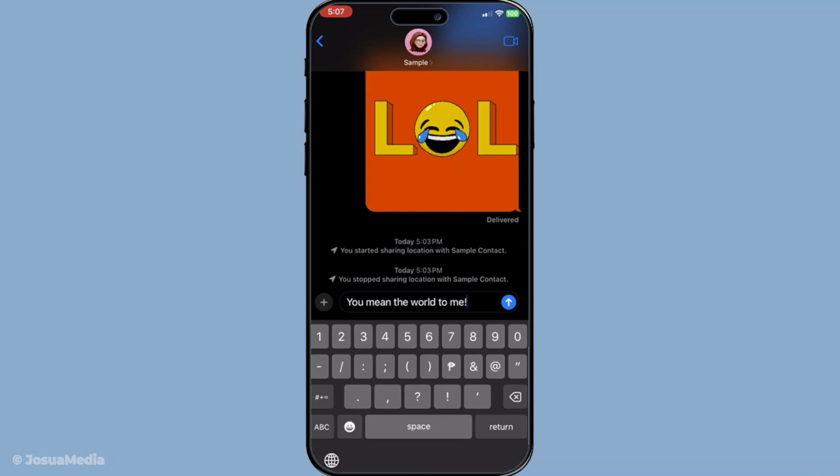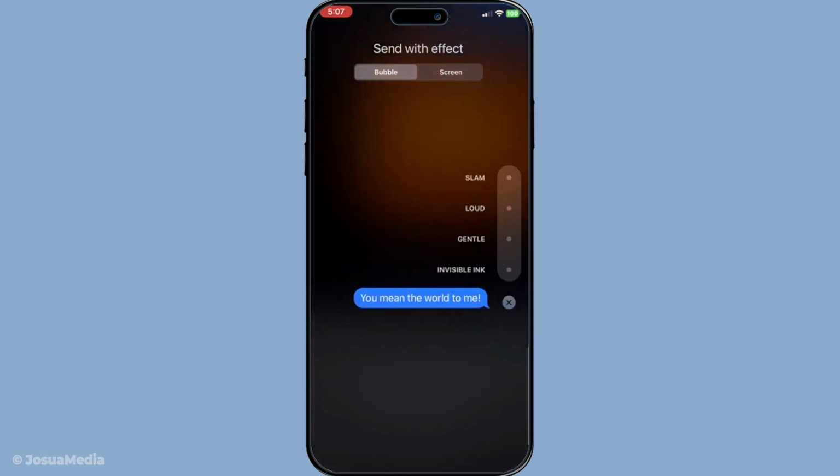Once you have your message ready, you'll need to press and hold the send arrow, which you'll find on the right side of the text box. This is different from quickly tapping it, as a long press will open up a whole suite of options for you. You'll notice two tabs appear, Bubble and Screen. Go ahead and tap on the Screen tab at the top.